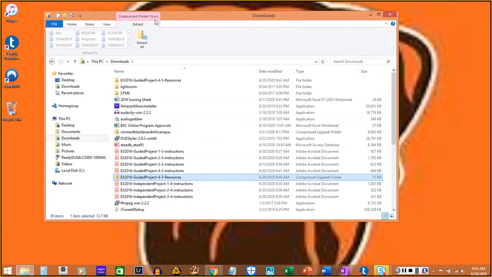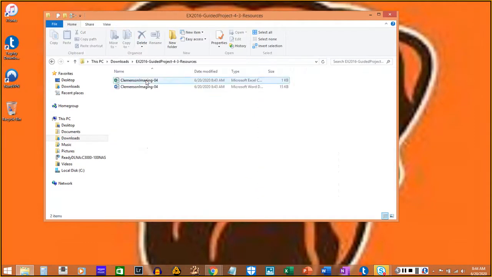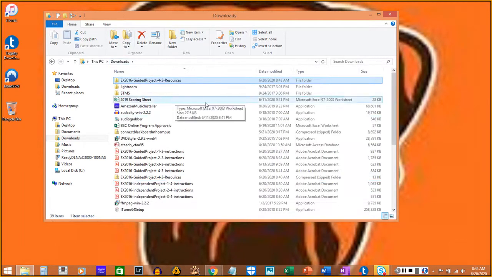Also, when you click on it, it brings up this menu option, compress folder tools, extract. Now, this does not have the zipper on it. This is the actual file folder that you'll need for the assignment. When you double click on it, you see that you have 2 files included in there. Those 2 files will be used for this assignment.